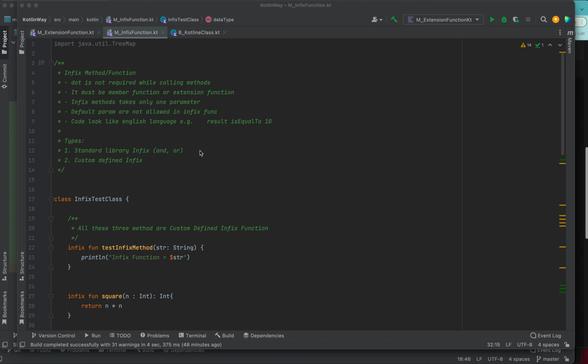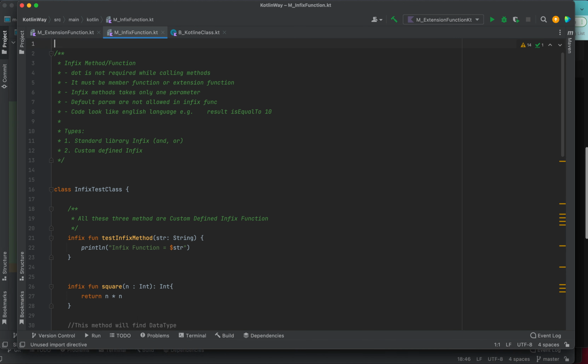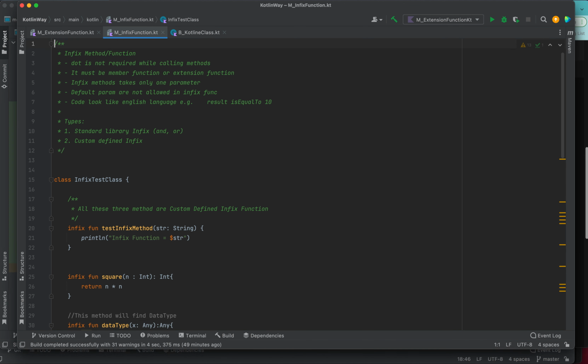In this chapter we are going to see the infix function. Previously we have seen the extension function, and now we are going to see the infix function. These are some of the new functionalities introduced in Kotlin, and that's why it is getting very popular. So try to understand as much as you can. I will try my best to explain this particular feature.